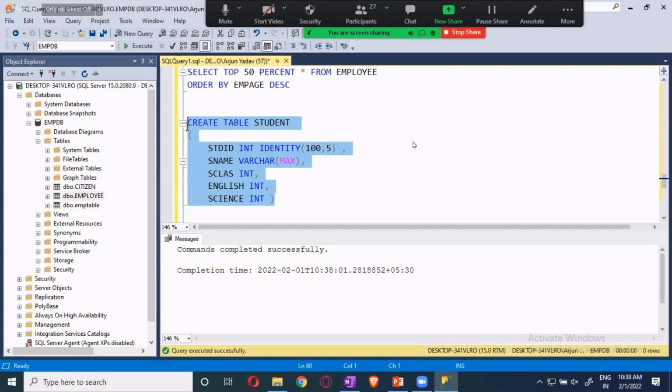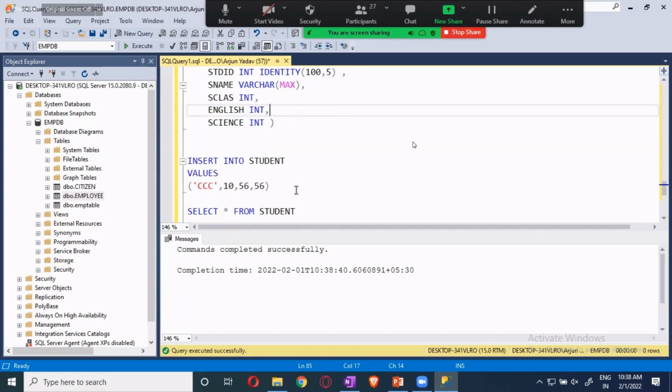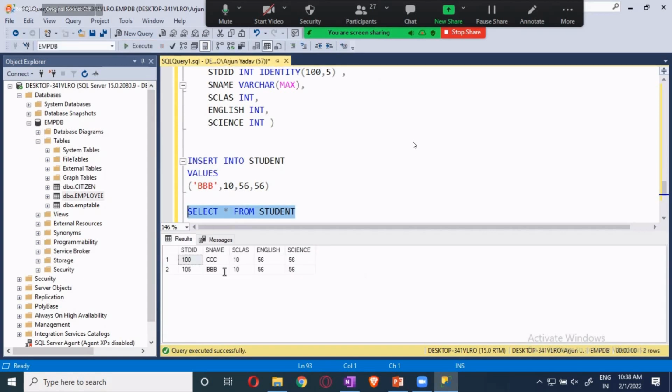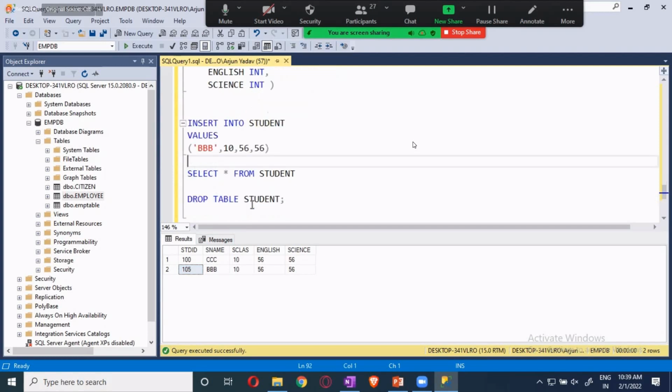Now if I run it, now I'm running it. Now I will enter it. You see. Now if I do it with B, you are going to get it in the second column. If you check it out, the first one will be 100 and the second one is 105, because the seed is 100 and the incrementation is 5. Every new value is incremented by 5. Like this you can do it.